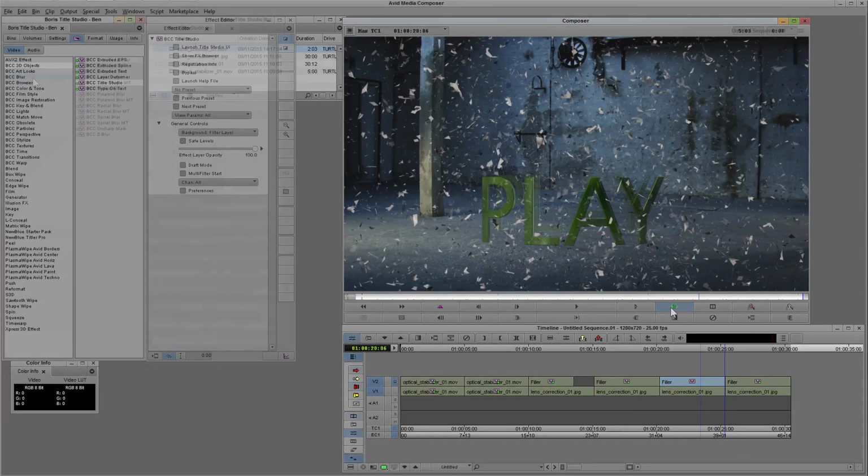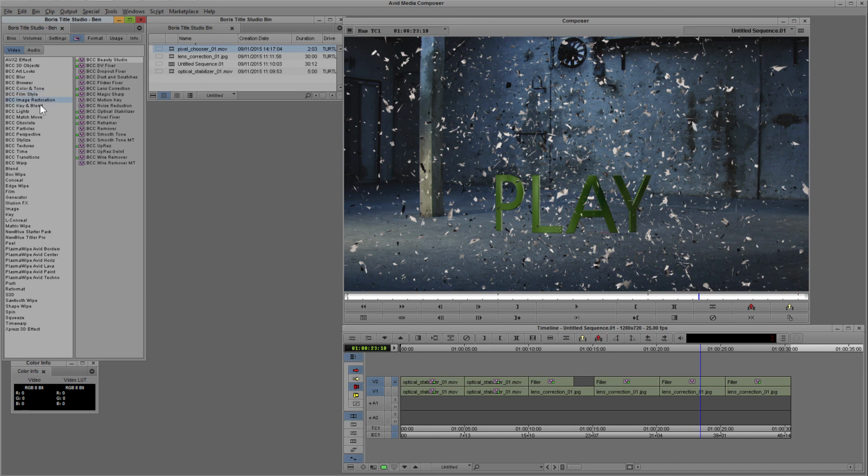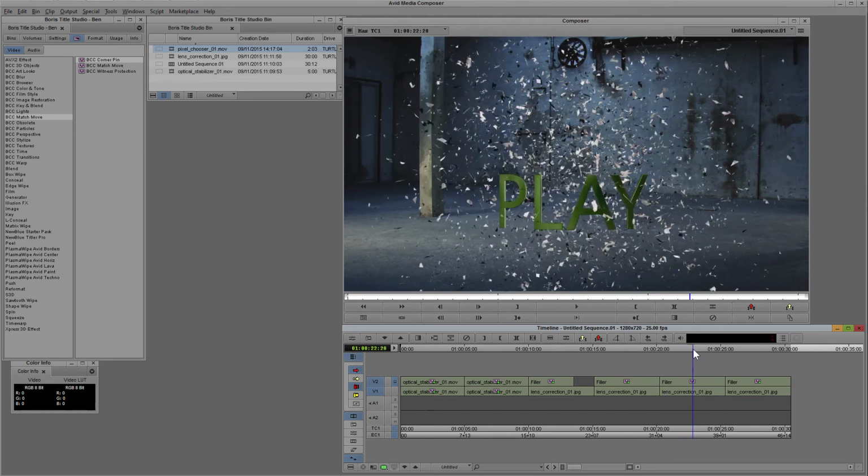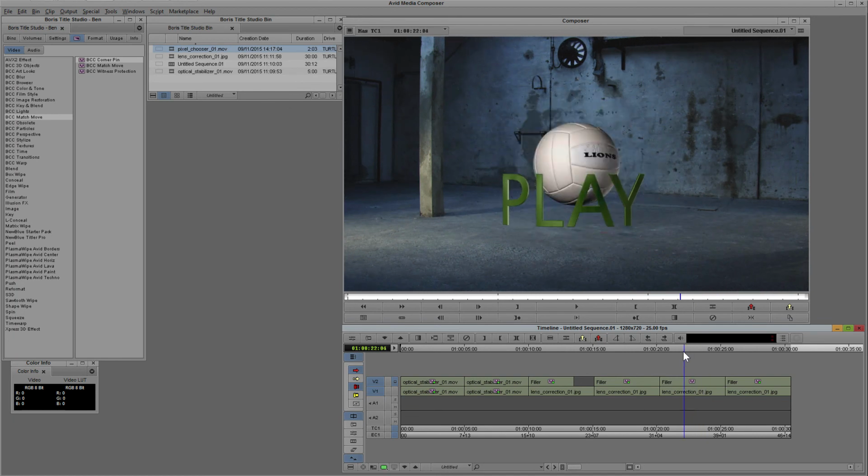And of course, on top of this, we've still got the over 200 other BCC filters to start to make this all sing and sparkle. But that's the basic idea of being able to bring in a Cinema 4D object and start to work with it, edit it, and play around with it, all directly within BCC Title Studio.